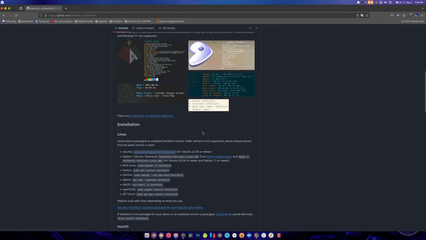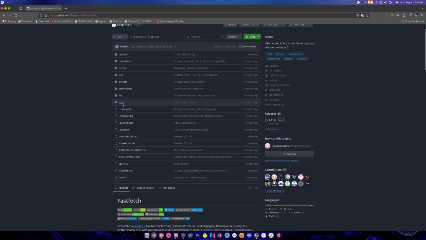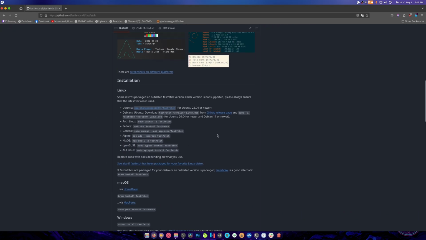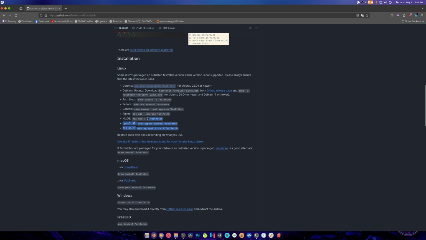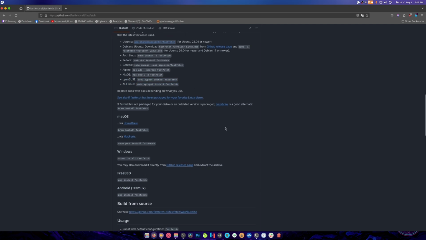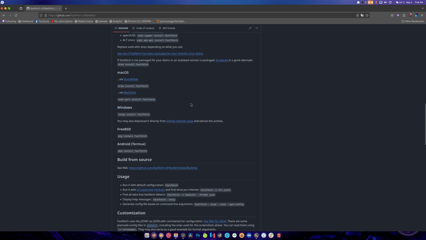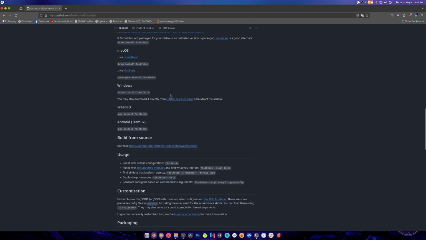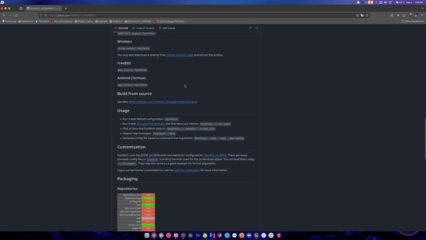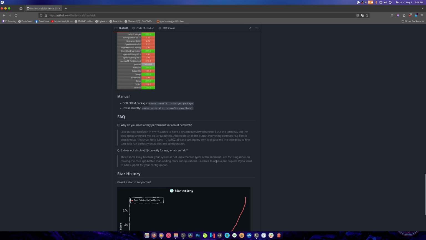Even Windows is supported. So yeah, it is pretty much like Neofetch, except way more optimized and way faster. And it's supported by every system. Look at that. Every distro. So replacing Neofetch should be pretty easy. You can even install it on macOS using Brew. You can even use sudo port install fastfetch, Windows scoop install fastfetch, pkg install fastfetch, pkg, like there's just so many options. It's kind of ridiculous.